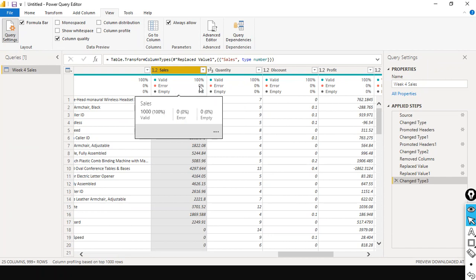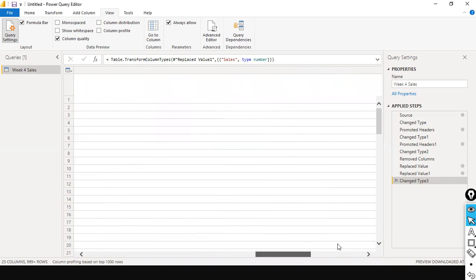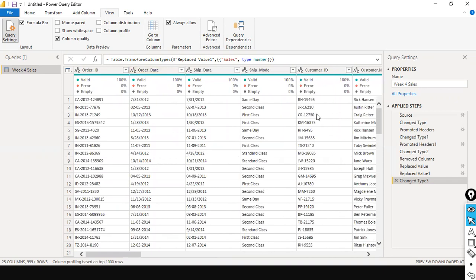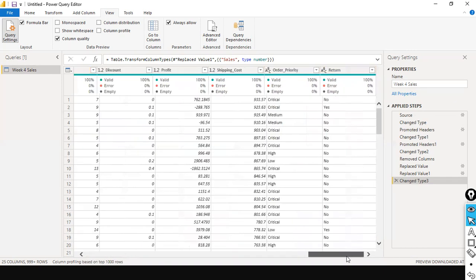Do we find any error? Let's say 3% means 3% error is there, and empty is 3%. So you find some errors and some empty values. You should not have any empty values, and you're not supposed to have any errors, especially in the numeric columns, because that is where you do a lot of analytics. And not only the numeric, even the other columns also, because once you apply these steps and close the query editor, if you have any error in this, it will not allow you to load it into your model. Got it? Okay, I'm going to stop this discussion.